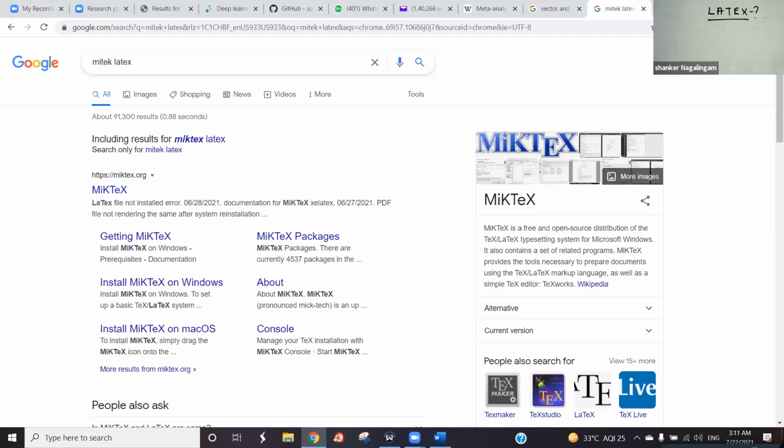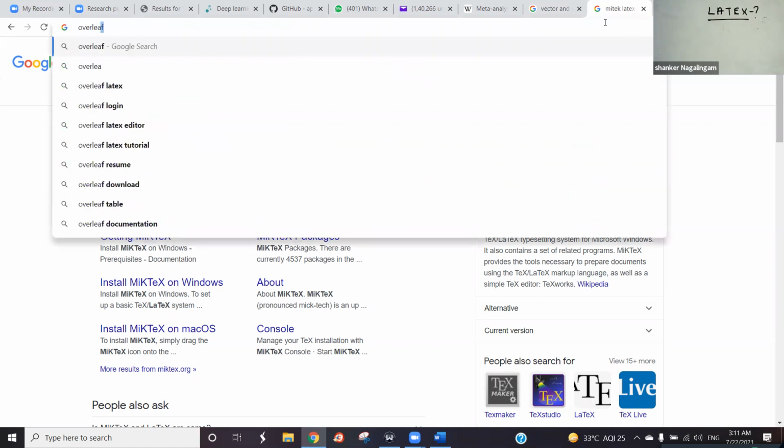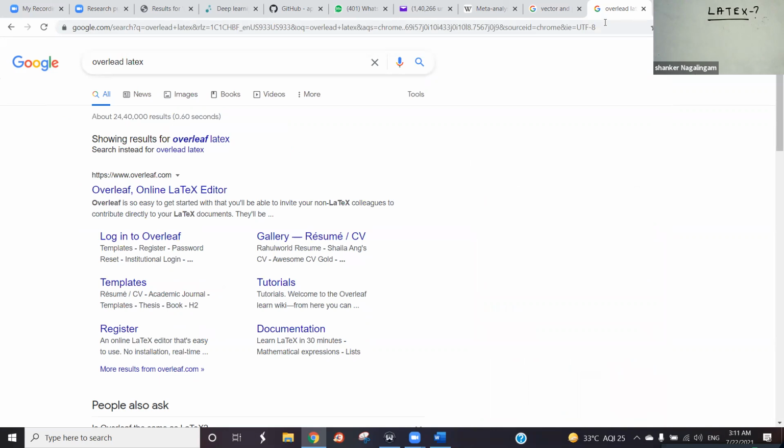When you go for Overleaf, there is a tool called Overleaf. I think I'll show you Overleaf LaTeX. You create a login. You can create a login, a very simple tool. Nothing is there to do. I'm just going to teach you in a direct way. You can just make it very simple.